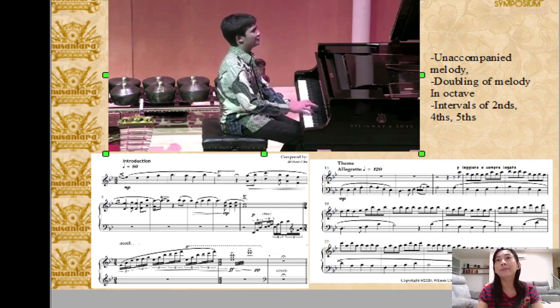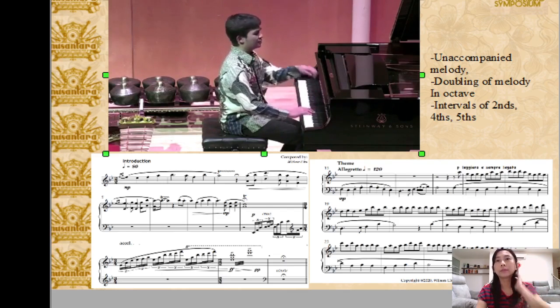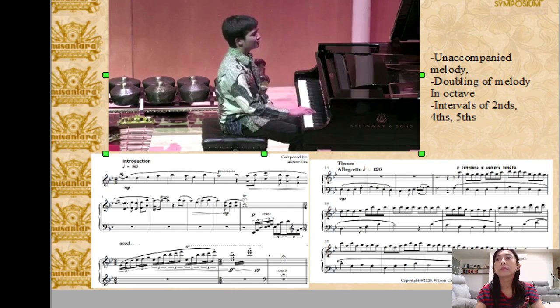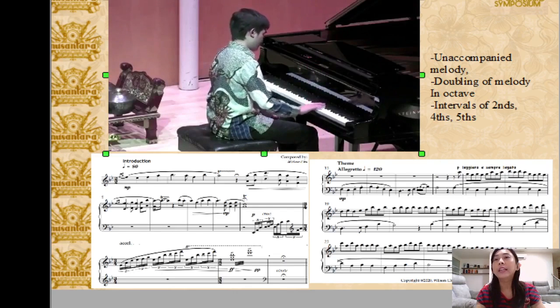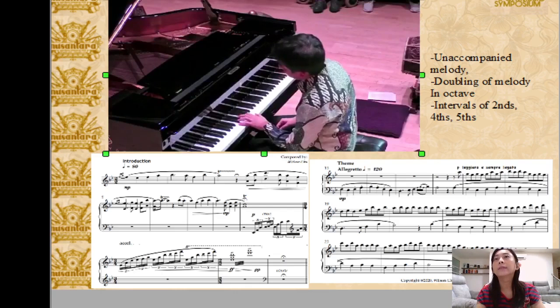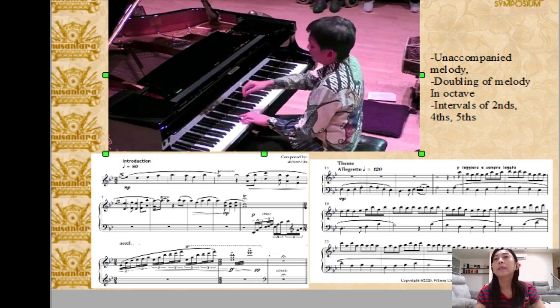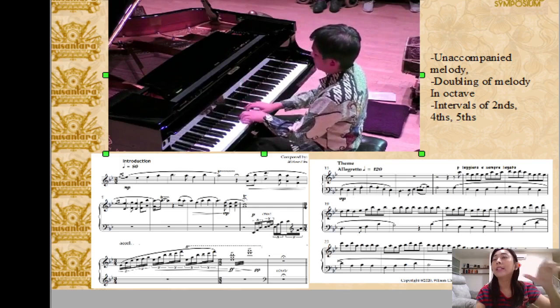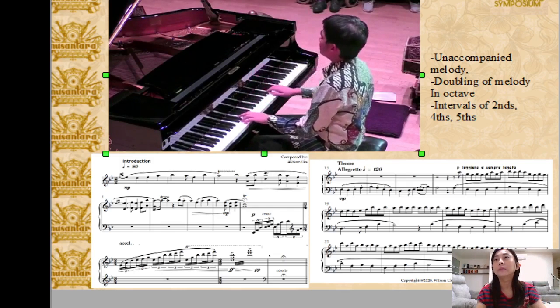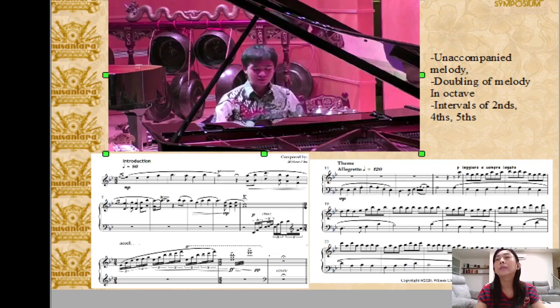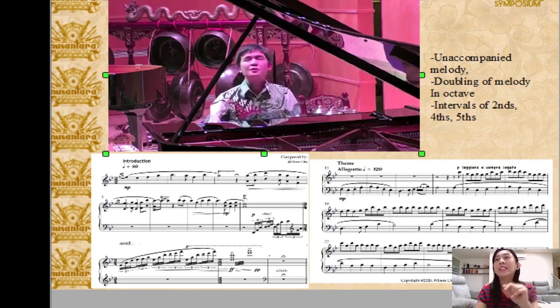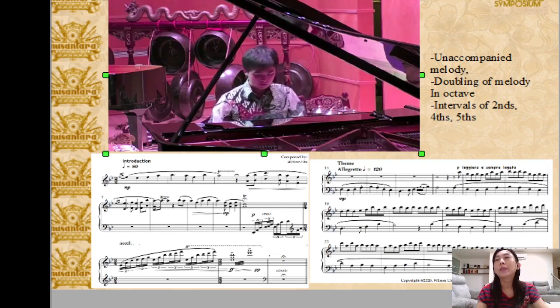Octave doubling. And now we move to the theme, variation 1. The cantus firmus melody. The second, like the bonang.